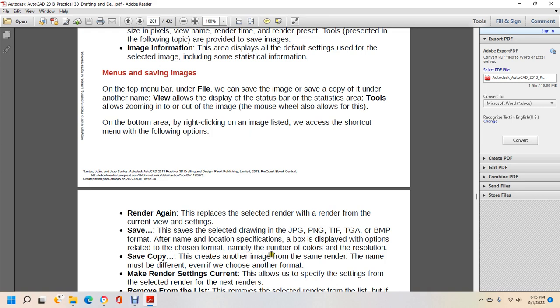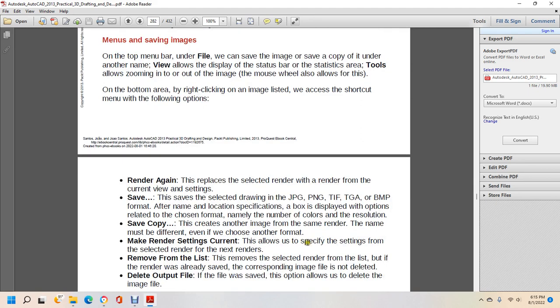Save copy creates another image of the same rendering, but the name of it must be different, even when it chooses another format. Make rendering settings current allows specifying the settings from the selected render to the next renders. Remove it from the list removes the selected rendering from the list, but if the render was already saved, the corresponding image is not deleted.